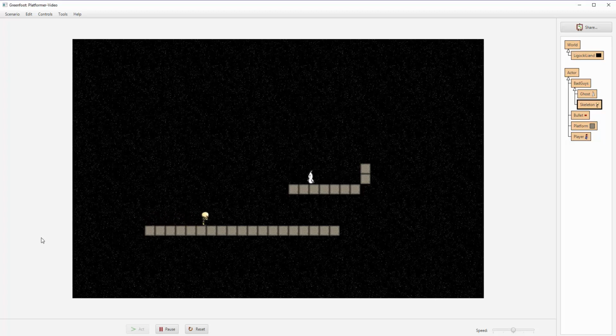Hey everyone, now that we have shooting working and we have bad guys, let's make it so that we can customize our bad guys so that they move at different speeds and so that they take a different amount of hits to die. So right now I have this ghost and this skeleton, and they're both working off a code in the bad guys class.